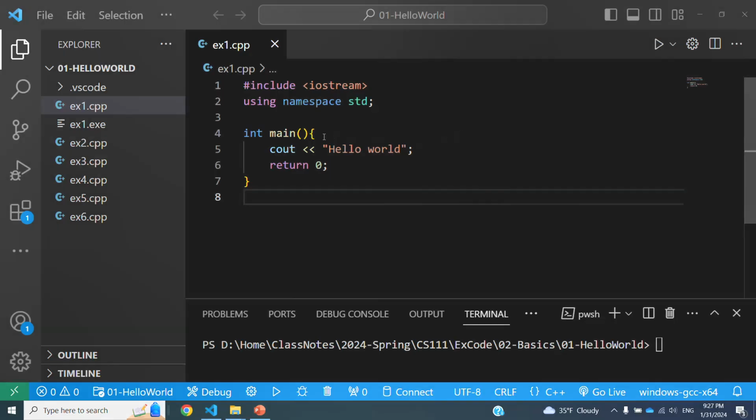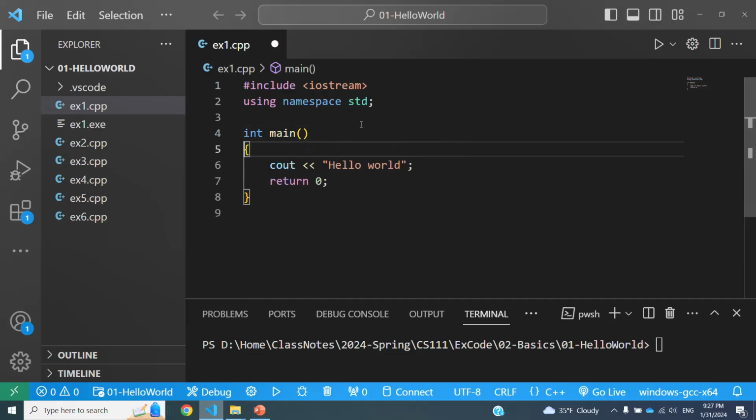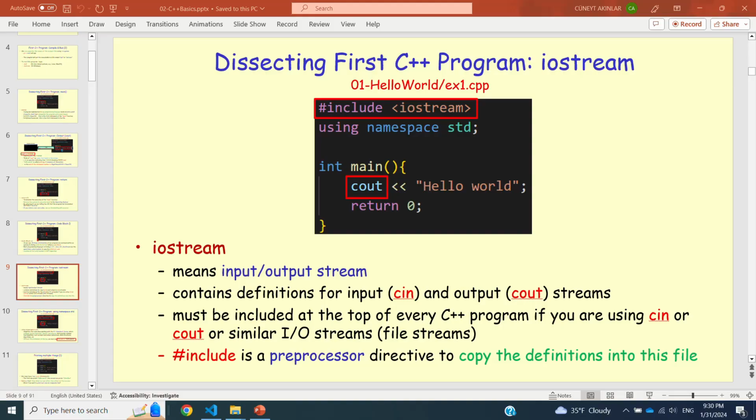As you can see, my style is to put the opening curly brace on the same line as the function name and the closing bracket on a separate line. You would also see a lot of programmers use this convention where they put the opening curly bracket on a separate line like this, right after main, and then the closing curly bracket on a separate line. Let's now go to the top of our program, where we see #include <iostream>. iostream means input output stream and contains the definitions for the input, cin, and output, cout, streams.